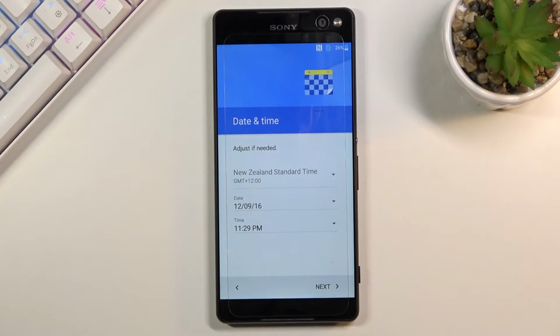Now by skipping Wi-Fi, you won't have date and time set automatically, so you need to do it yourself. So you can change it right here on the next page. Now if you decided to connect to Wi-Fi, this step is completely skipped, and the time and date will be set automatically, so you don't have to fiddle with it at all.